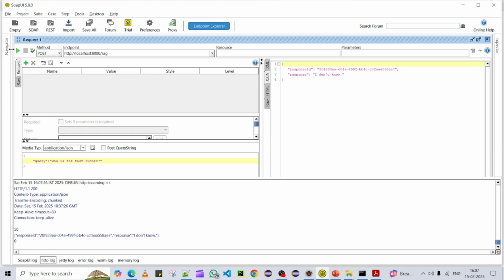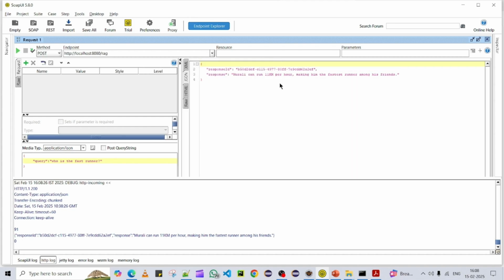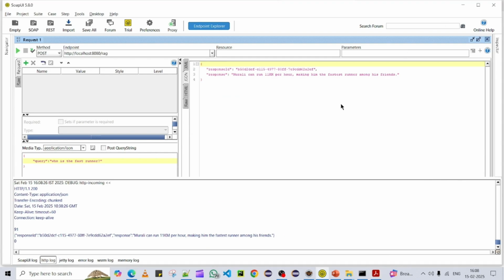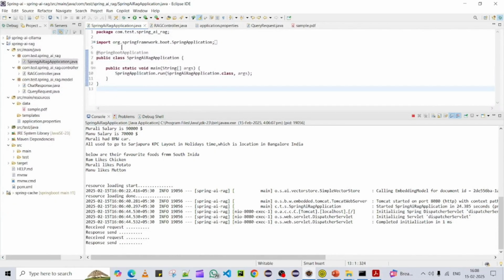Who is the fastest runner? Let me send the request. We got the response for who is the fastest runner, and it's saying that Murali can run 11 km per hour, making him the fastest runner among his friends. As per the document, Murali is the one running at 11 km per hour, so we are getting a relevant answer. This is the way you can implement the RAG pattern with the help of Spring AI by using a PDF or personal document that we feed our application.